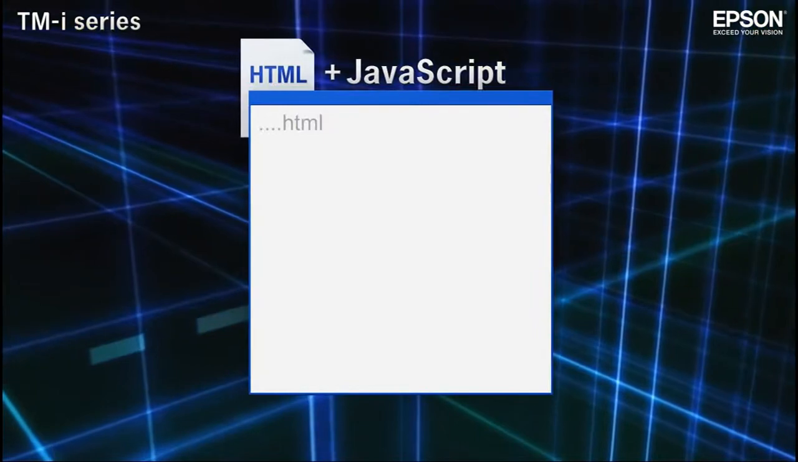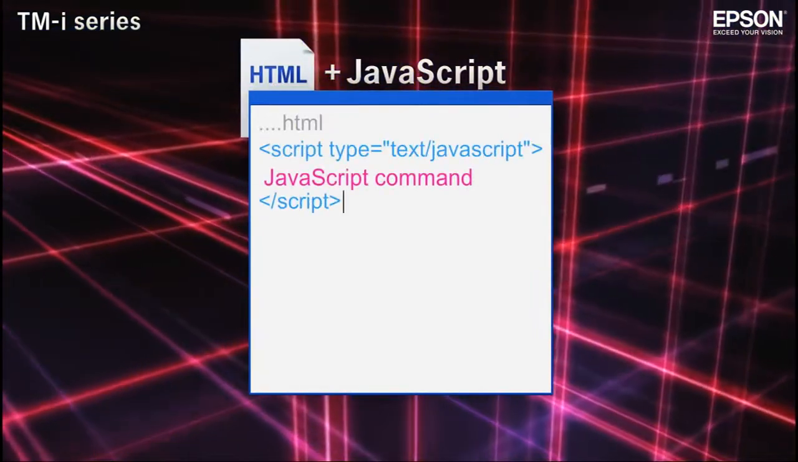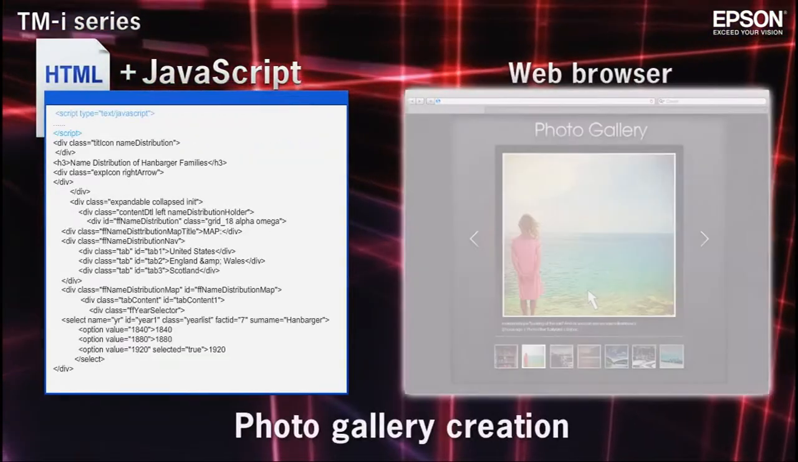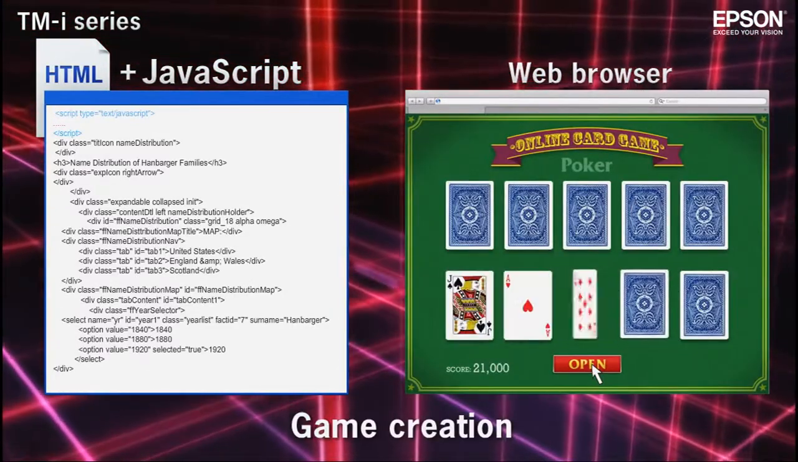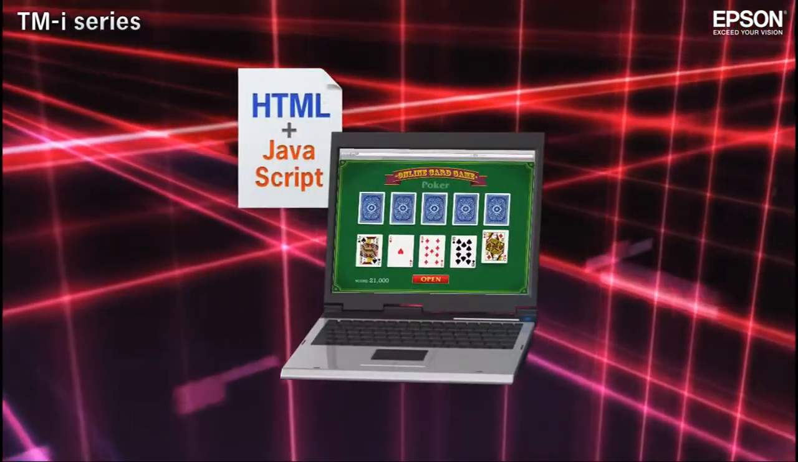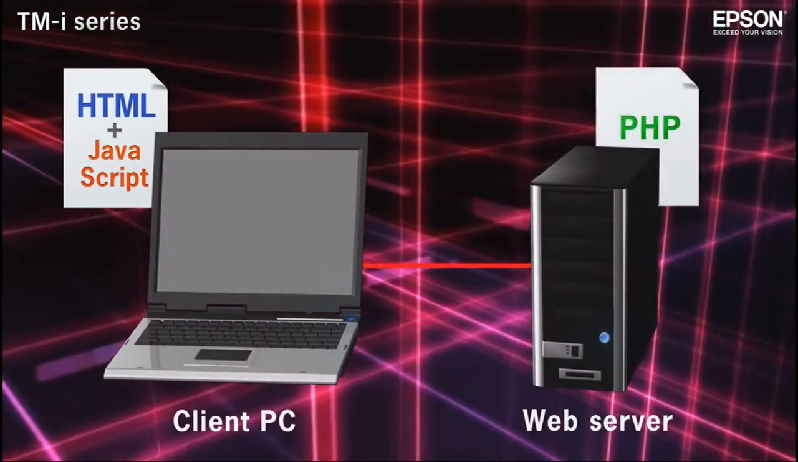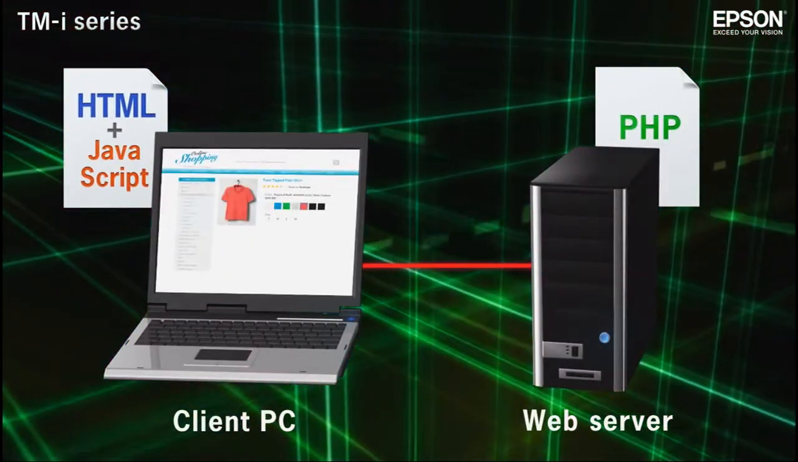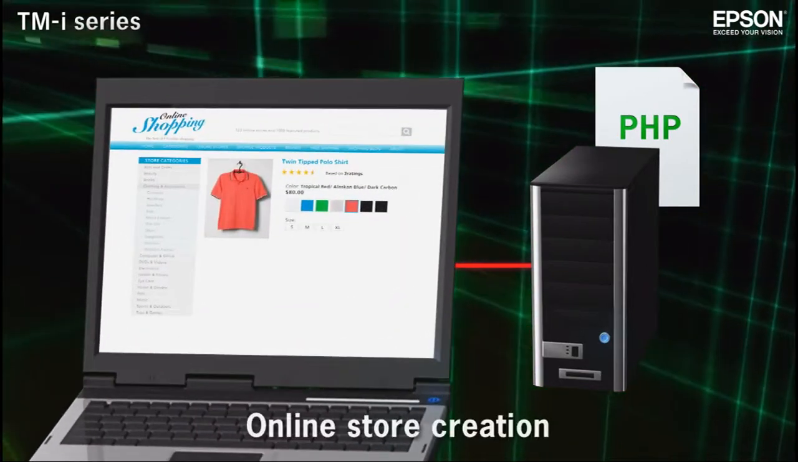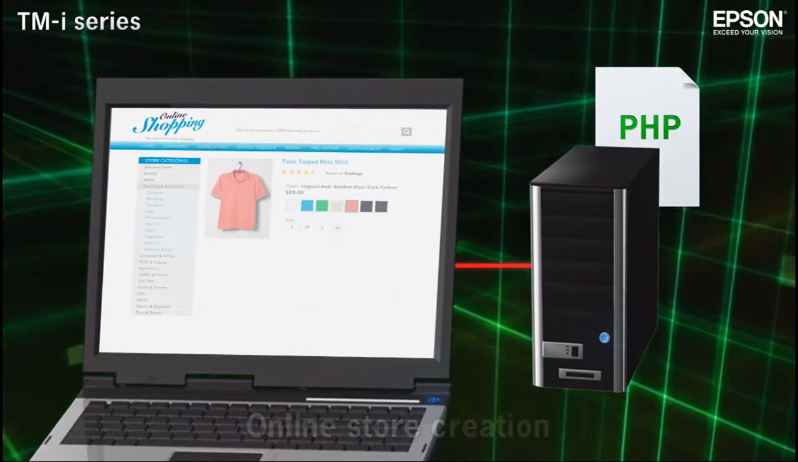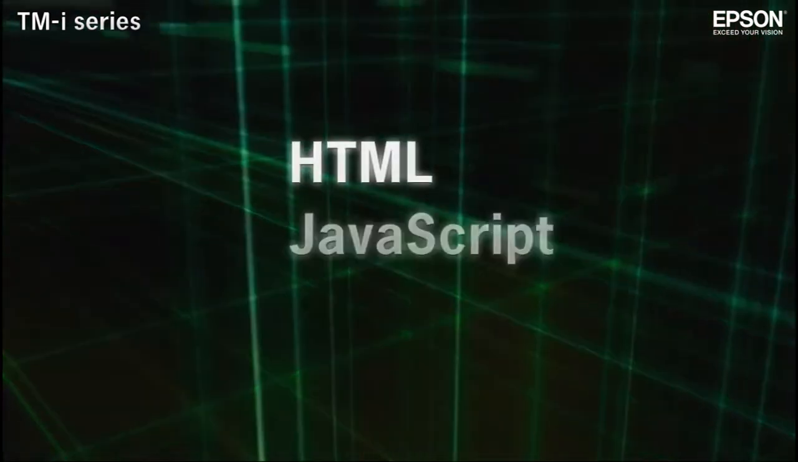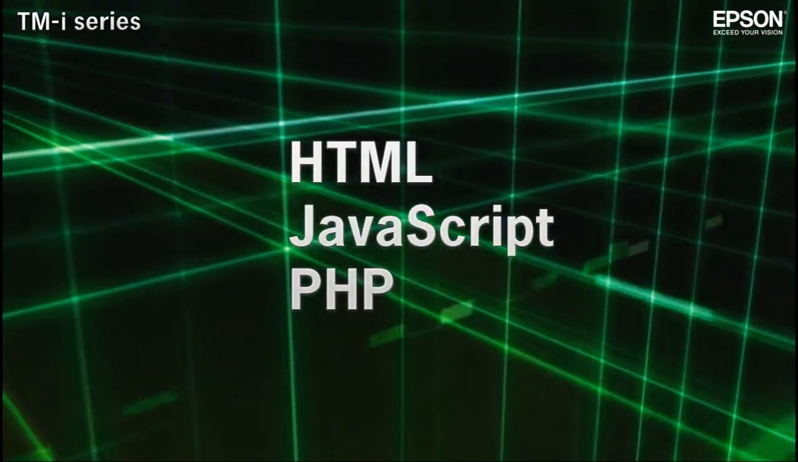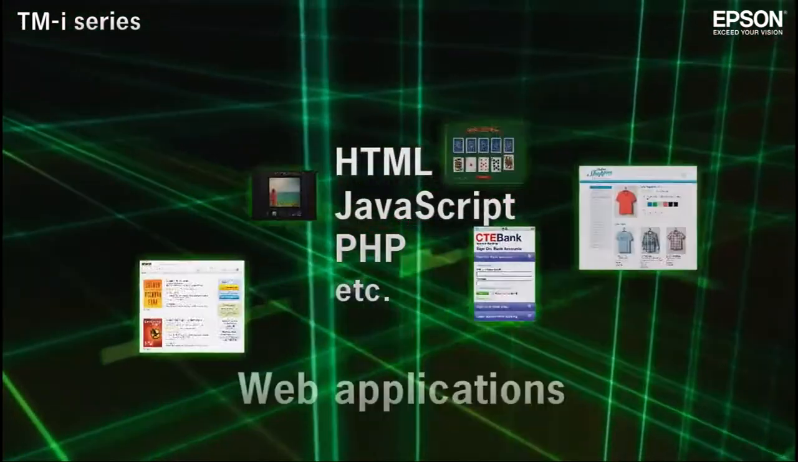JavaScript is a scripting language that can be used with HTML to enable user interaction with calculations, buttons, and other interface elements. JavaScript executes on the client computer, but another scripting language called PHP executes on the server side. With PHP, dynamic page content, such as a list of recently viewed products, can be displayed. It is this combination of HTML, JavaScript, and PHP that makes web applications so powerful.